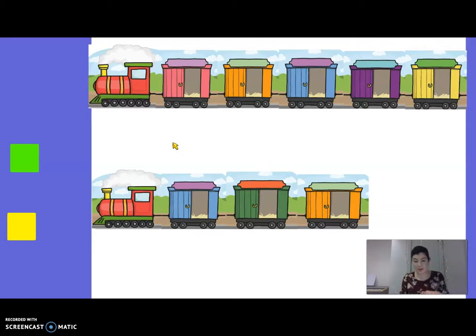Can you join in with me with those hands? And that will help us remember the words. We've got longer and shorter. Now, the train that is longer, which one is that? It looks like it's the top one, isn't it? And then the bottom one is shorter.